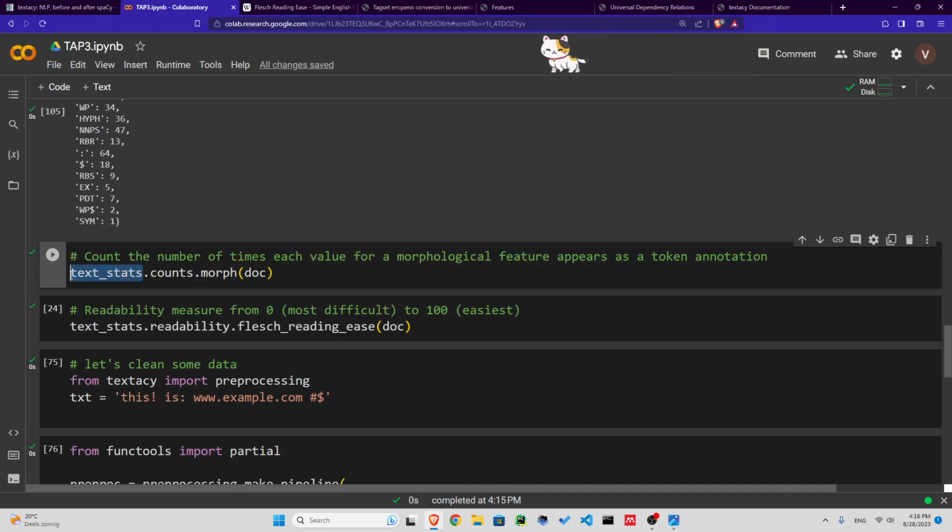So we have text_stats.counts.morph, and morph is, so in linguistics we have morphemes, or here it says morphological feature. A morpheme is basically the smallest meaningful unit of a language. For example, in a word like teacher, we have two morphemes. One is er, one is teach.